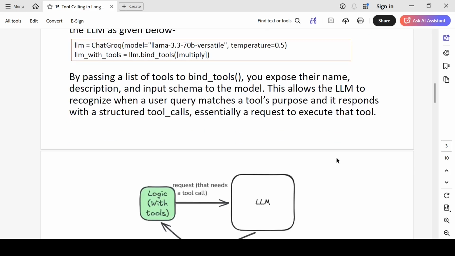When you pass this list of tools to bind_tools like this, what you are actually doing is exposing their name, description, and input schema to this model. That allows the LLM to recognize when a user query matches a tool's purpose, and it will respond with the structured tool call. So two things to keep in mind here. First, you don't send the logic of the tool to the LLM. Only these three things: name, description, and input schema.